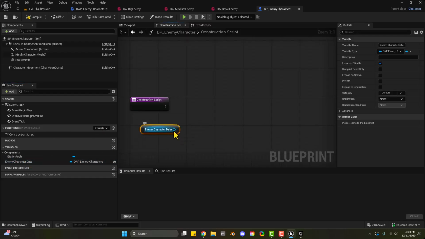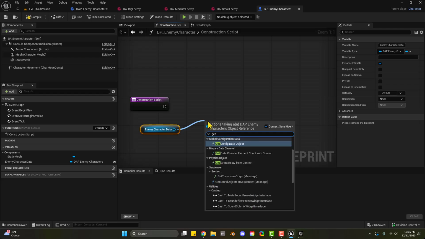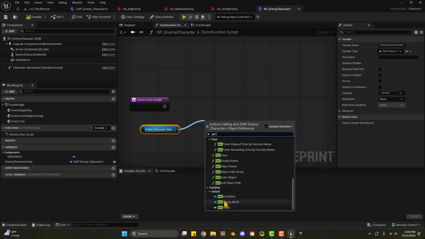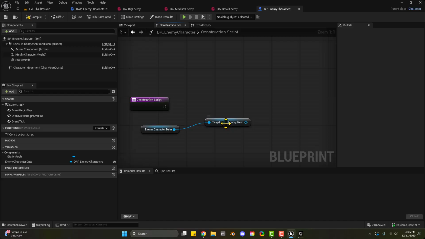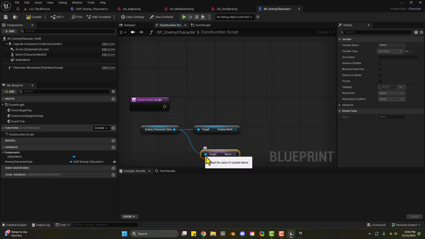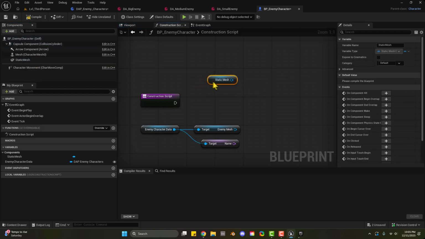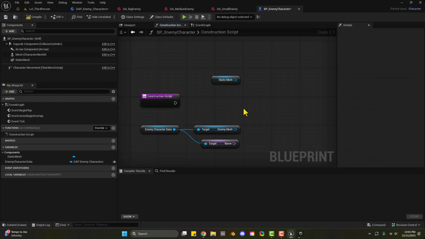And similar to how we were breaking up the, what's it called? The data tables in the last episode. I think if I type in get here, I can start accessing our variables when I scroll down. So I have the animation we set up, the enemy mesh, and the name. So I want to get the enemy mesh. I want to get the name. And then I want to get the static mesh that I added to the component here. Typically it would be mesh, the skeletal mesh, and then the mesh. I'll have to update that later.